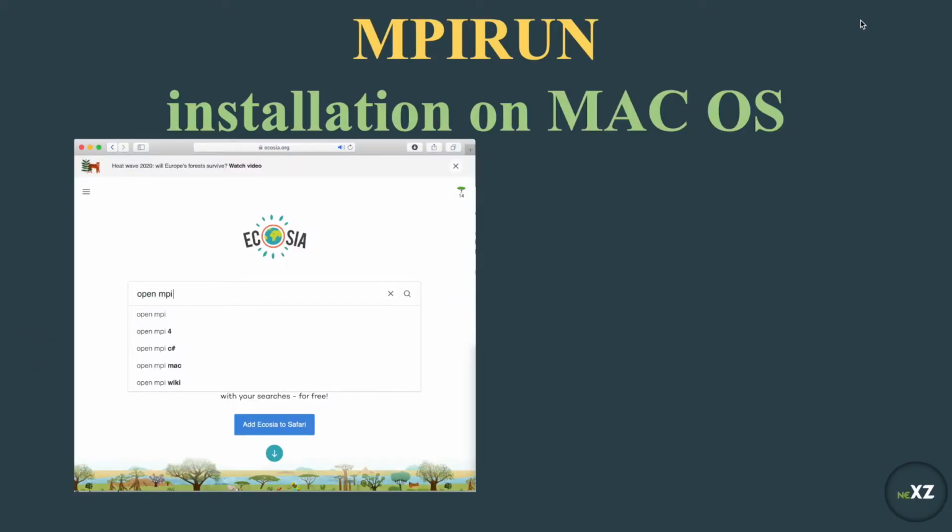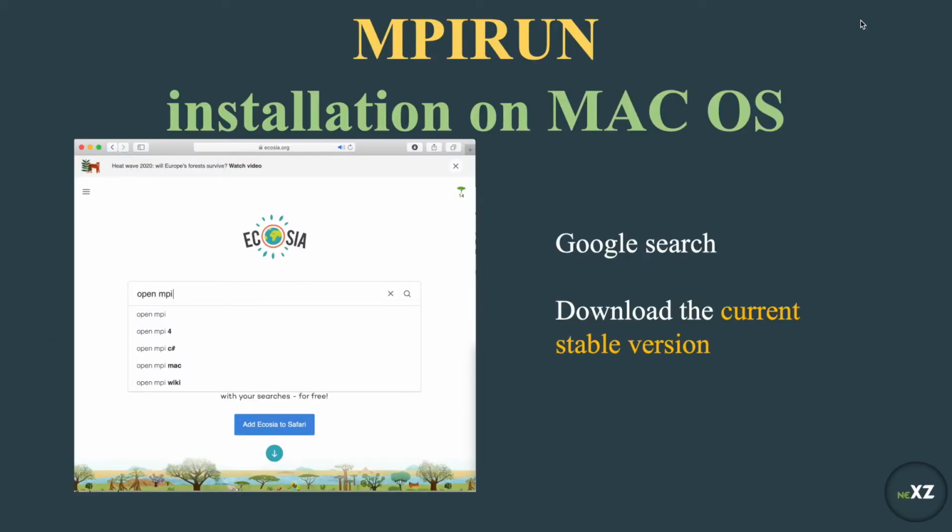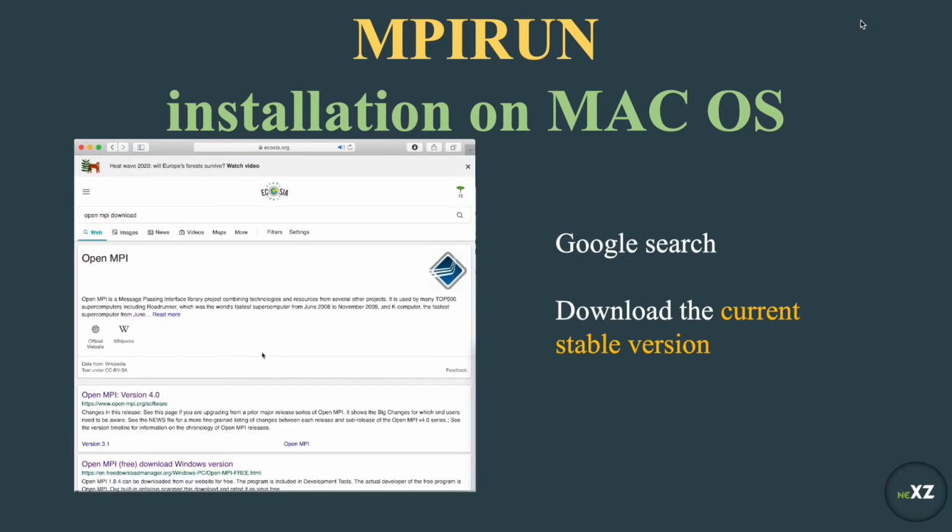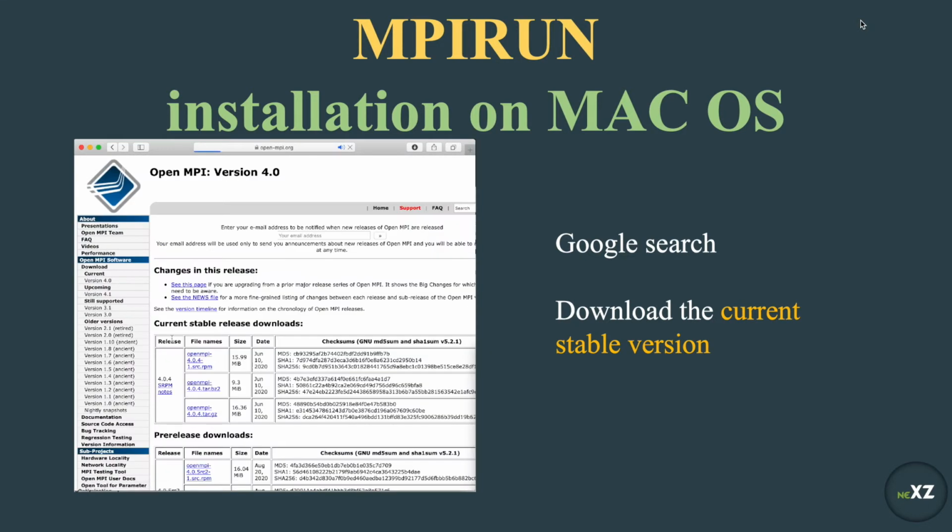So first, you do a Google search for Open MPI download. Then you go to the first website link and download the most current stable version, which is a tar file.